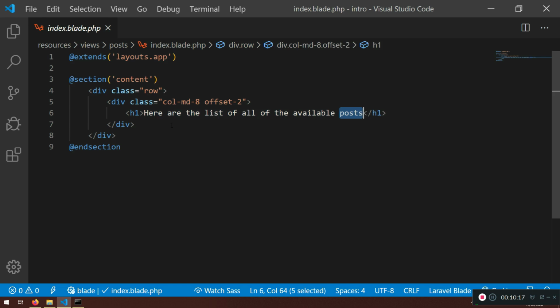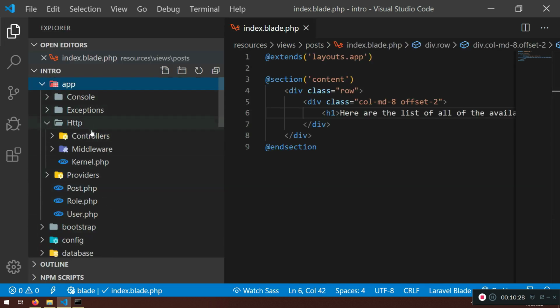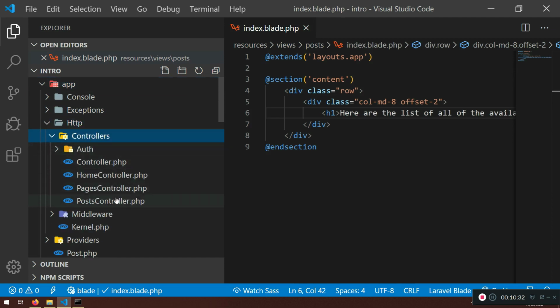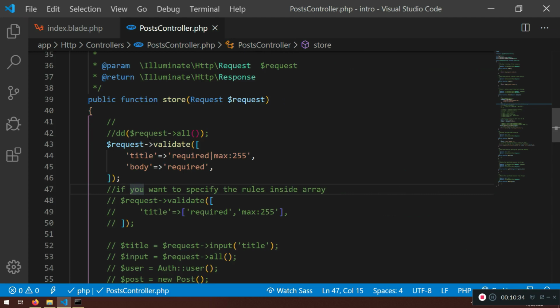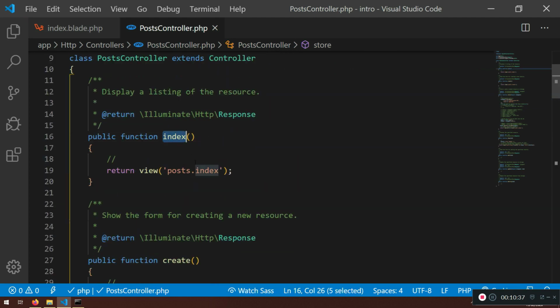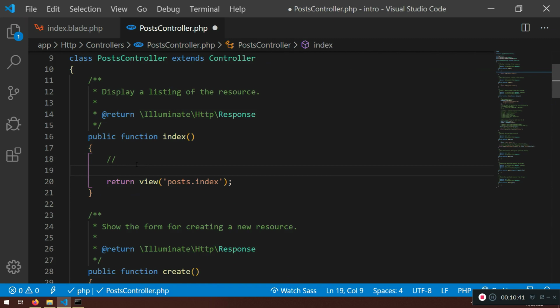Well, for that we need to go, again, to the controller. I'm just going to save this one, and we can open the app, HTTP, sorry, controllers, and we're going to say PostController, right? So inside the PostController, we're going to go to the index because that's where we load the view. But before that, we can just grab the posts.